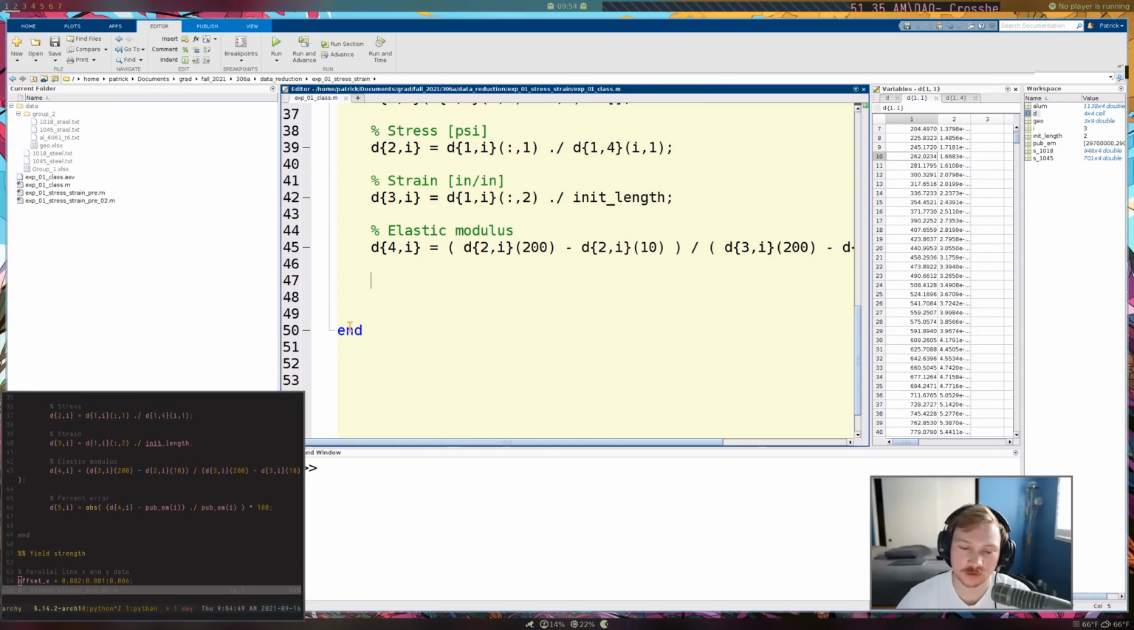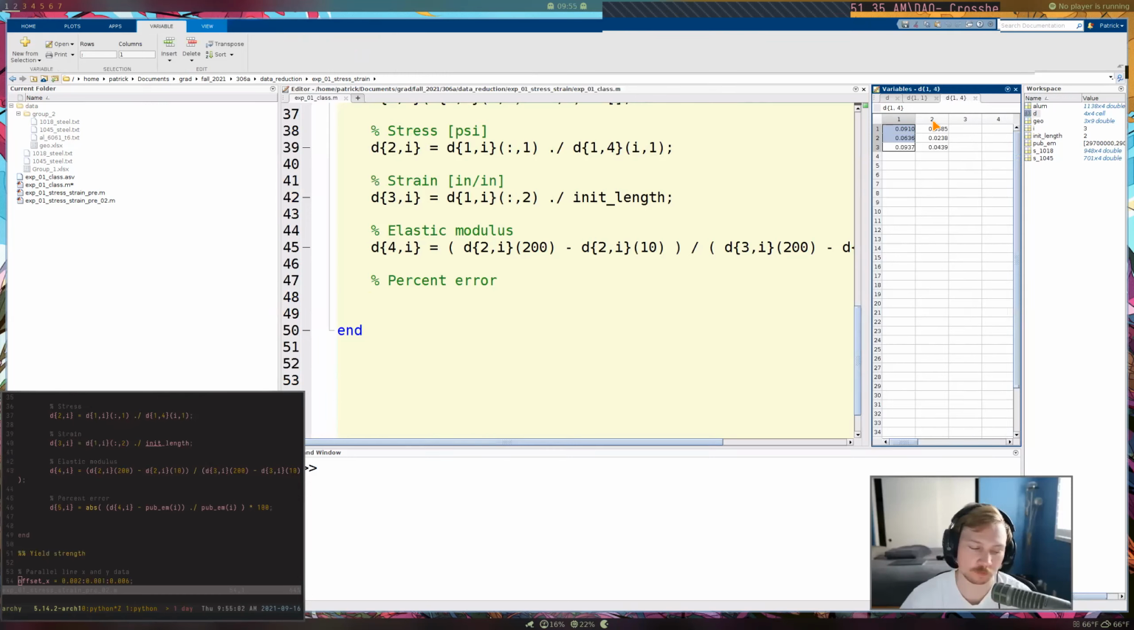Now let's do the percent error. Okay, percent error. Here we go. This is the percent error for the elastic modulus that we just calculated versus the elastic modulus that's published.